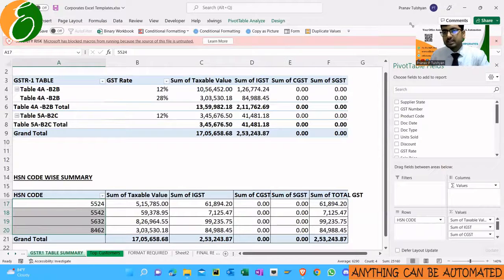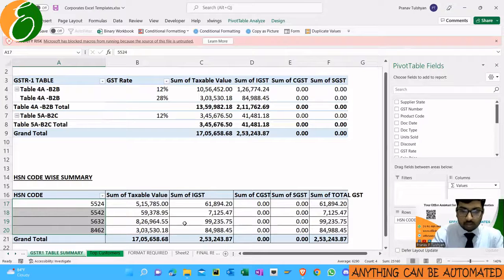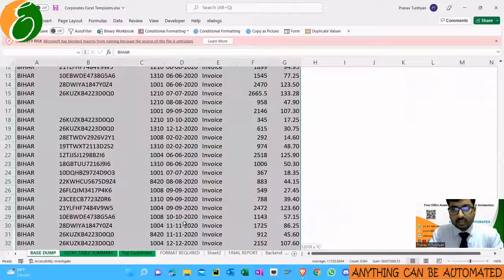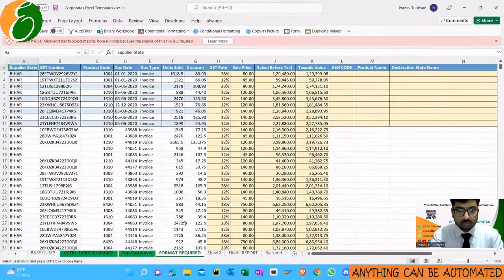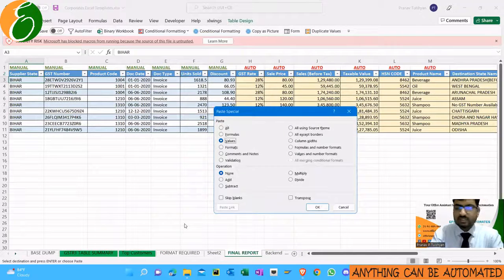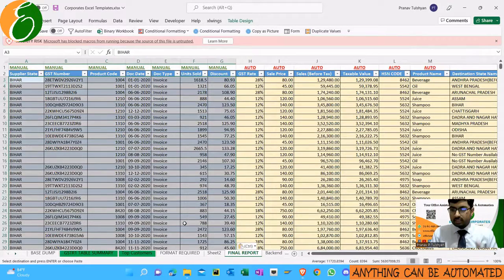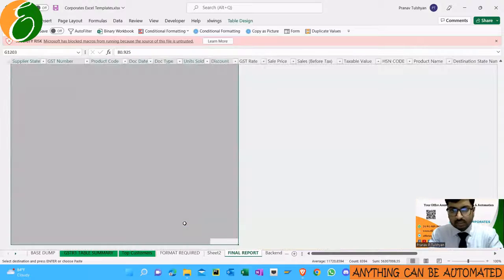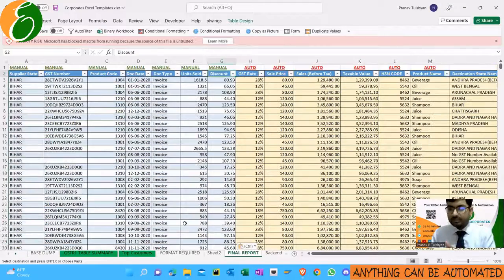Once the template is ready, what you need to do is just copy paste the entire data once. This is your base file, I'll just copy paste those 1200 rows. I'll go to this final report, which is my final report, and I'll press Alt E S V, which is paste special. Once I have done this, you can see that everything gets populated all the way down, and every formula has also been copy pasted. It means all the formulas have come down automatically. So what you had to do was a simple copy paste.